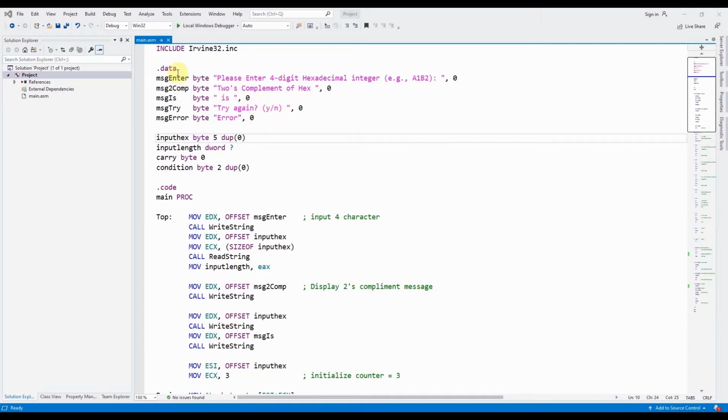So first of all, we have our data points over here. We have enter message, choose complement message, try again, and error. These we're going to use later on in our program. This input hex is our variable to hold our hex value. This is to hold the length of the hex value, and this is to hold whether we have the carry bit or not. And this condition is to allow looping, so whether the user wants to try again with other values or not.